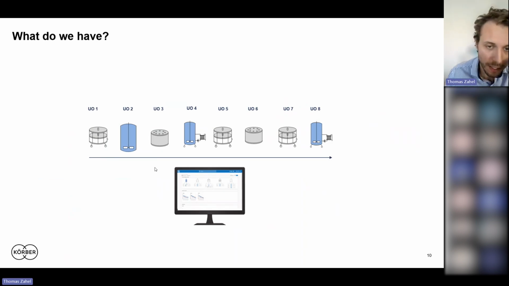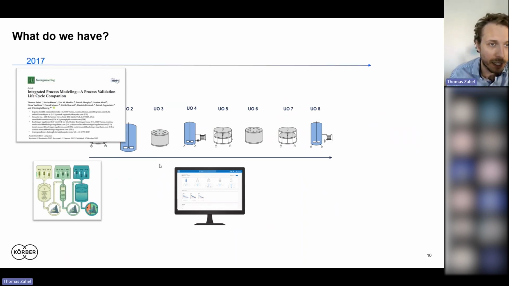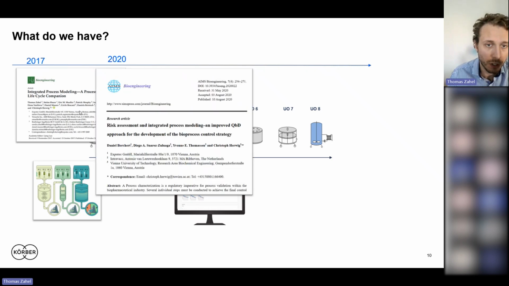What do we have? This is not a new idea. It was actually my idea back then in my PhD thesis in 2017, and I'm super proud that this technology still emerged and emerged and emerged. So we published this integrated process modeling first in 2017 with Boehringer Ingelheim together on a case study where they also filed this product with this technology.